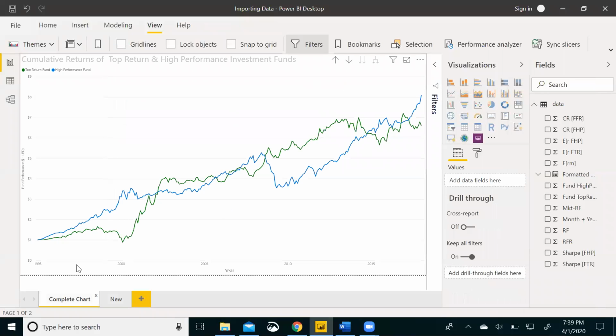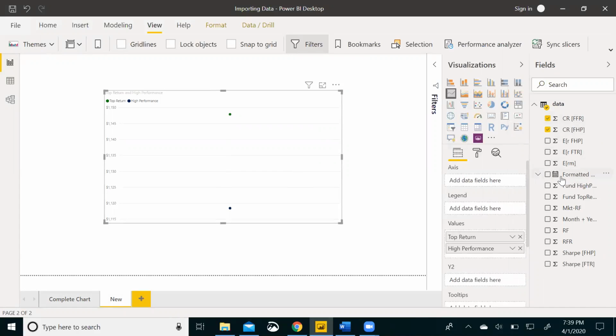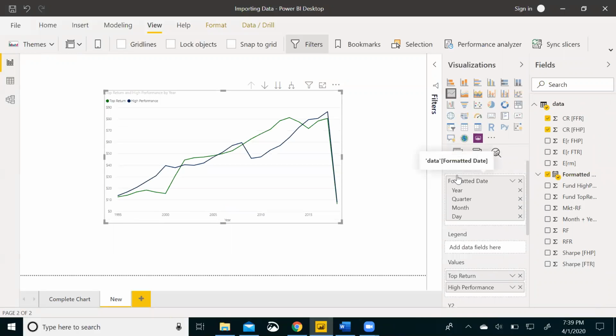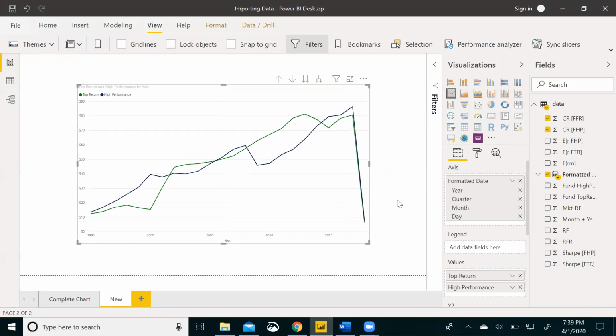So it doesn't look like much right now, but what you will see is that in the other chart, we had on the x-axis our years. So if you look back over at the data here, what you can see is that we have our formatted dates. So I'm just going to drag this over to the axis, and there we go. It looks a little different right now, and I'll explain that in a minute.